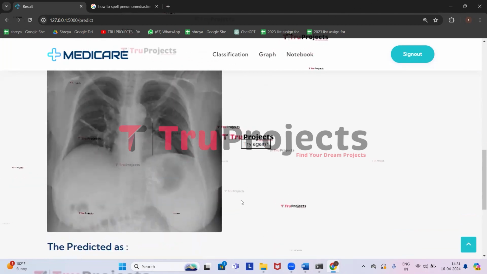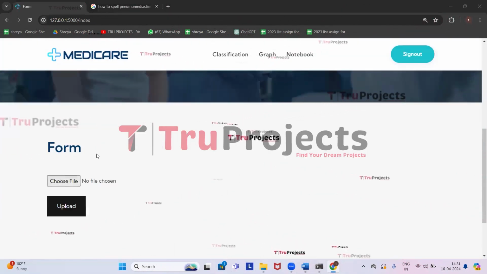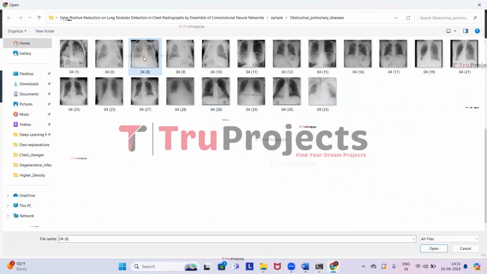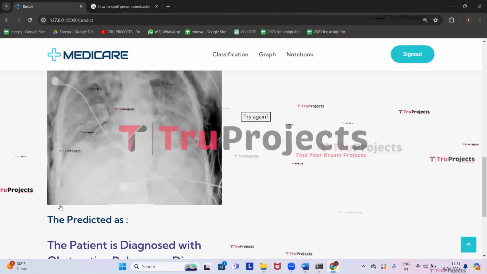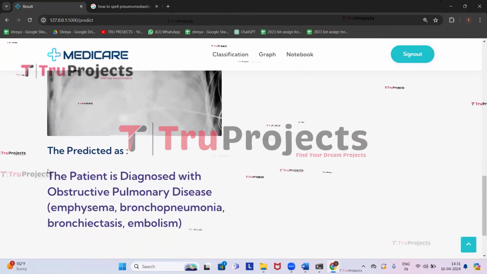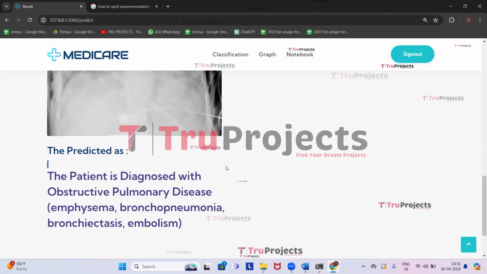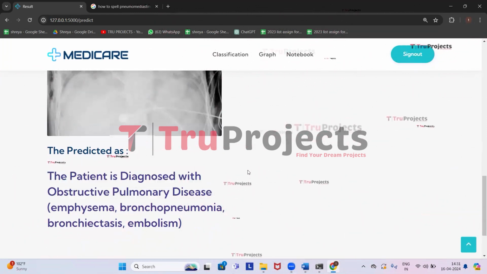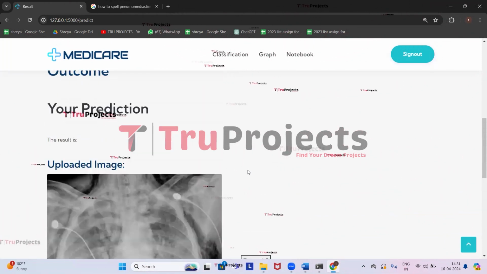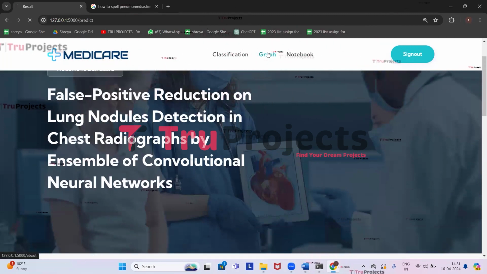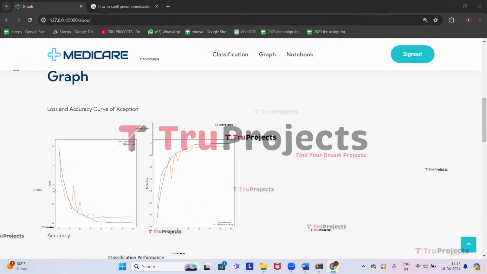We will try uploading some more images from the same folder. Click on try again. Now we will upload this image. So here we got the prediction for the uploaded image as the patient is diagnosed with obstructive pulmonary disease. So we have tested from all the classes of the sample folder. So now we will see the graphs of the project. So click on graph. So here we have the loss and accuracy curve of Xception.